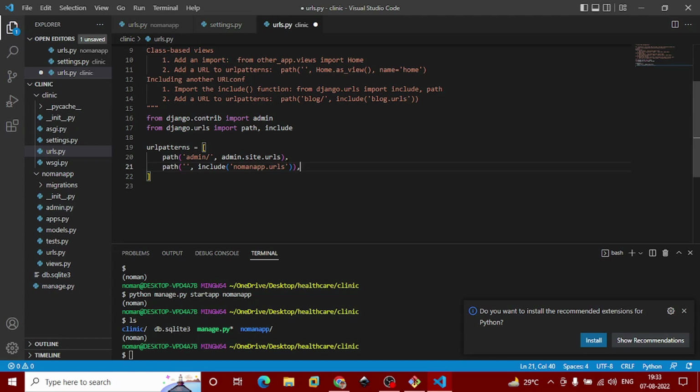Basically what I do, this is our Numan app, and these URLs we created are located inside this URL. This is our Django project. Now Control S to save.